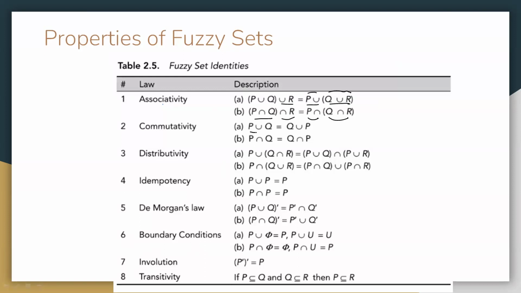Commutativity is P union Q is same as Q union P. And similarly, P intersection Q is same as Q intersection P. Distributive in nature: P union the intersection of Q and R is distributed like this, and it is equivalent to P union Q intersection P union R. Similarly, the opposite. If you have an intersection here and a union here, it will be distributed like this: P intersection Q union P intersection R.